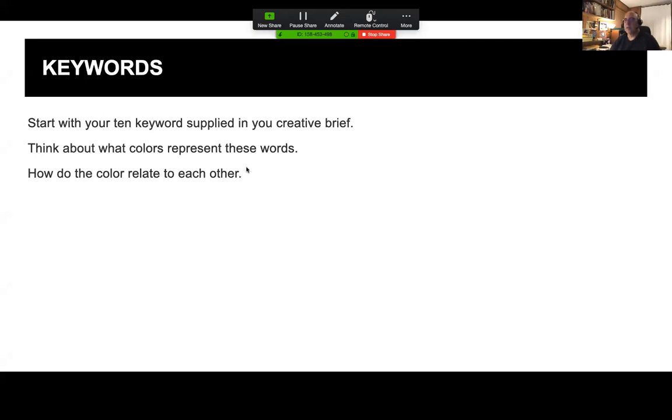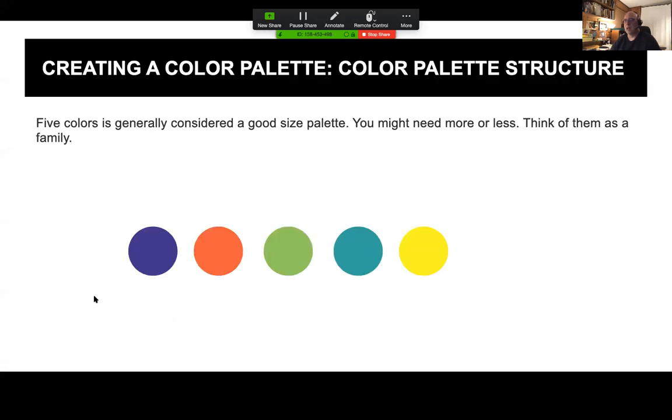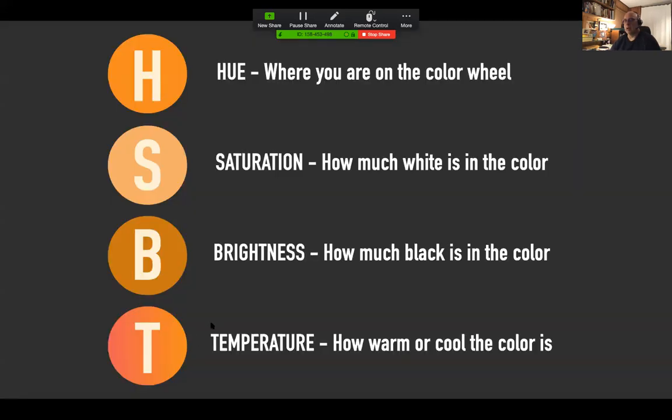Start with your 10 keywords that are supplied in your creative brief and look at your color palette. If your keywords are things like bold, strong, powerful, all this stuff, and then your color palette is all pastels, maybe you're not on track, right? And vice versa. 5 colors is what you got to use.